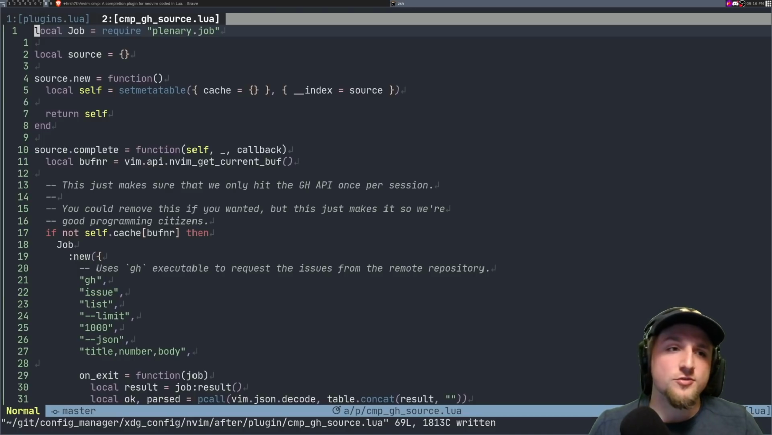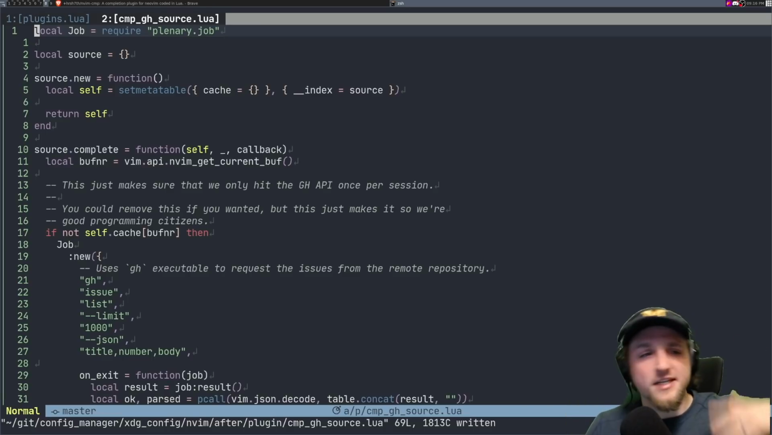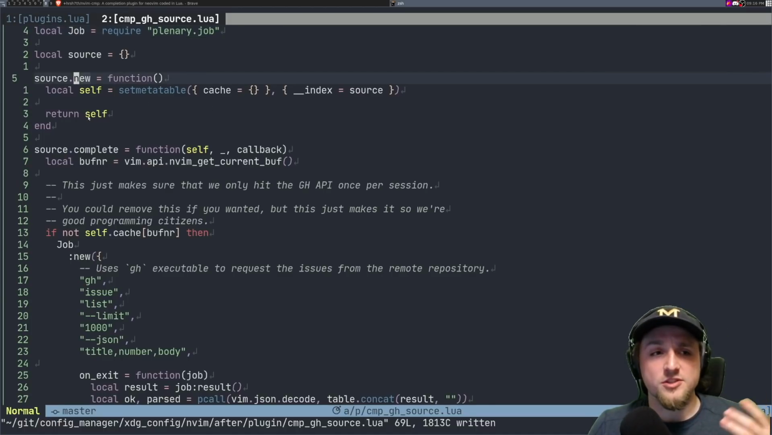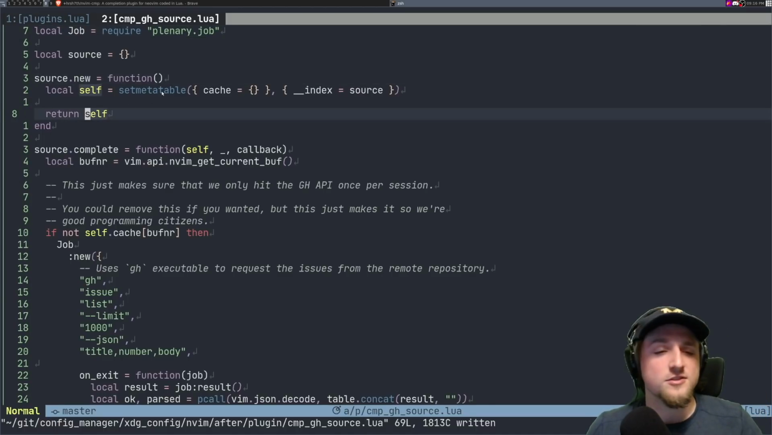To create a new source, basically what you're going to do is make a new Lua, we'll say object, but it's just a table with a few different methods that need to be there. The first thing is source.new. This is very simple, it just returns a new object. You can do any initialization you need to do here. If you want to add caching or fields or anything like that, this is where you would do that.